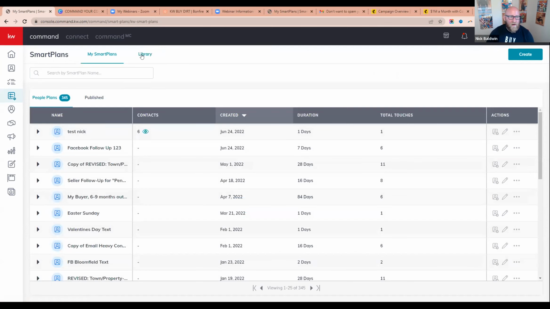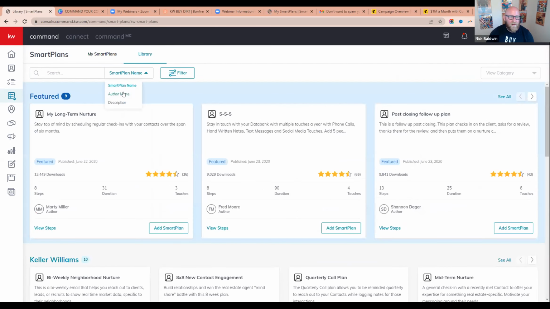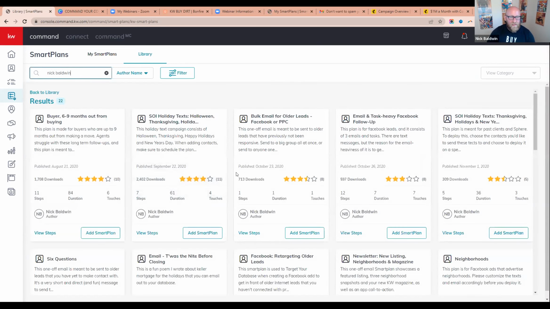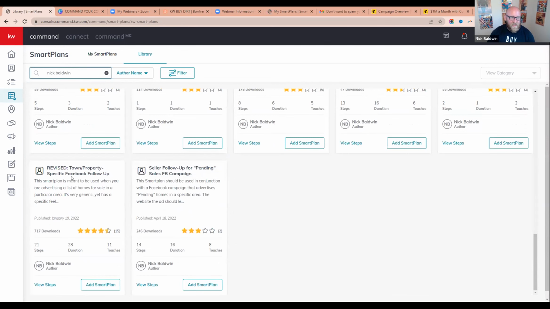Okay, so library, author name, Nick Baldwin, and then you'll see all my smart plans, but you want to scroll to the bottom and you want to use this one. It's called the Revised Town and Property Specific Facebook Follow-Up.